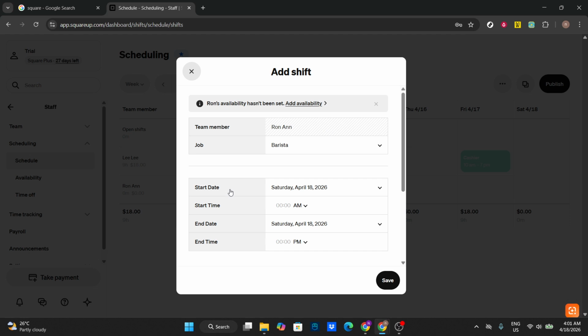Start by setting the start date. This is the calendar date when the shift will begin. Right below that, add the start time. Be mindful of AM and PM to ensure the shift starts exactly when you intend.